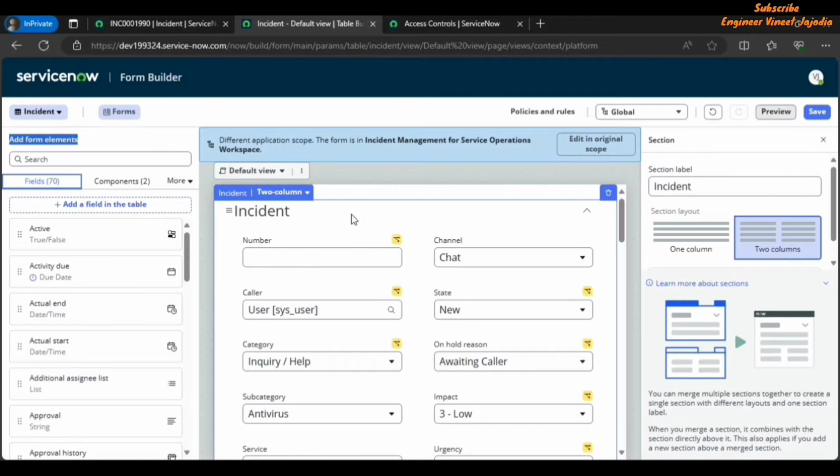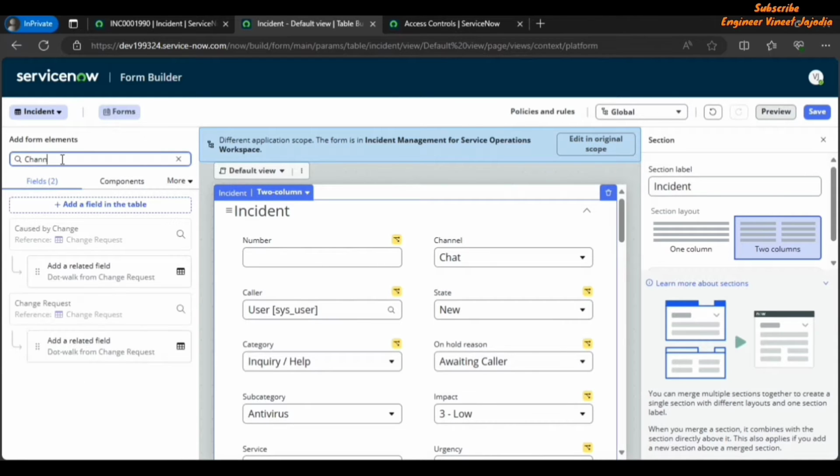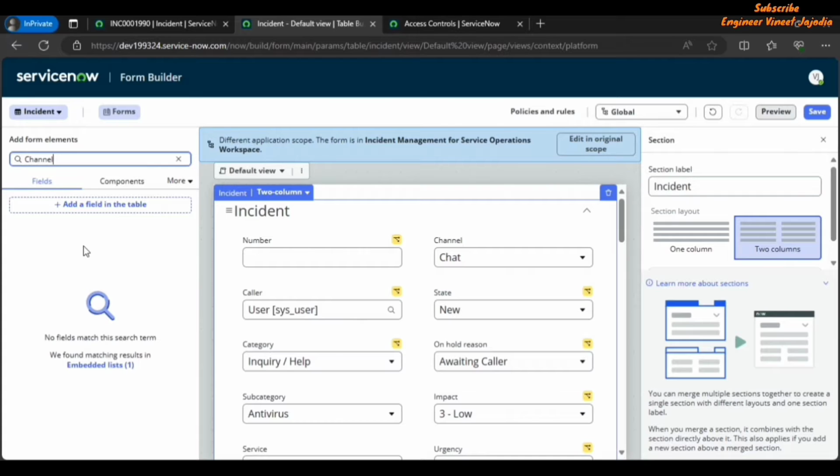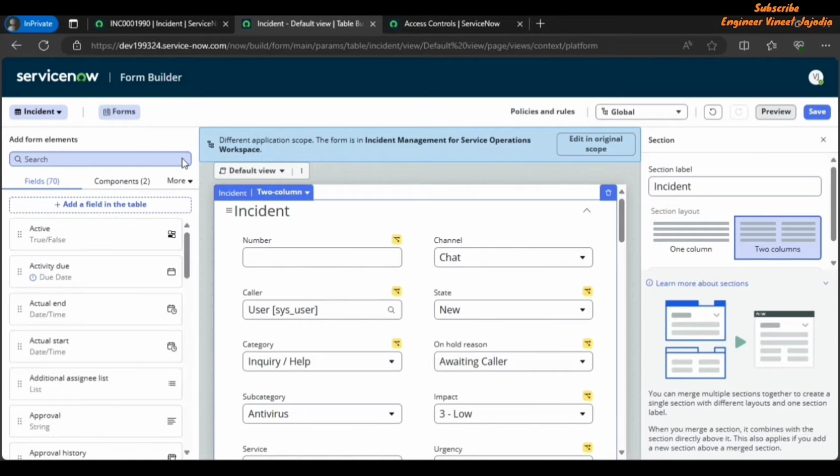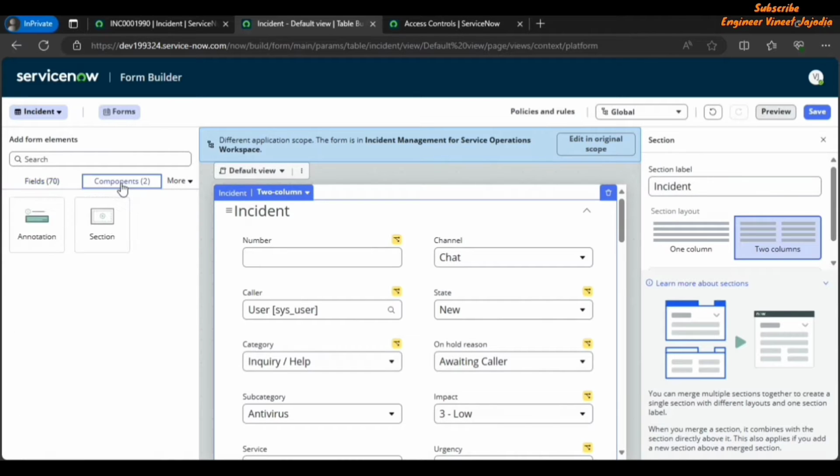So if we search for the channel field that is available on the default view, if we search for the channel field here, we are going to see that the channel field is not available here because it is already presented on the form. Okay, and we can see we have a components tab. If we click here, we can see we have two components, annotation and section.